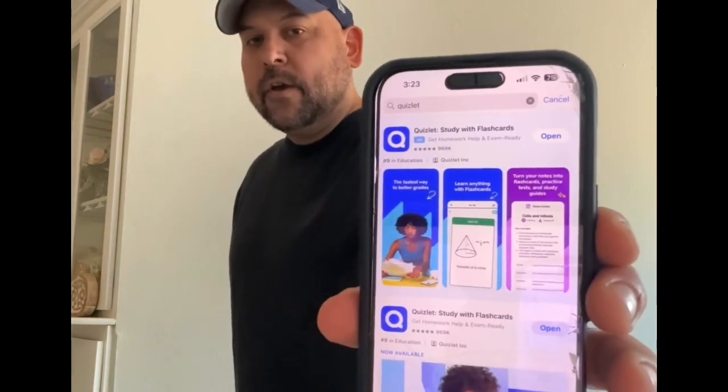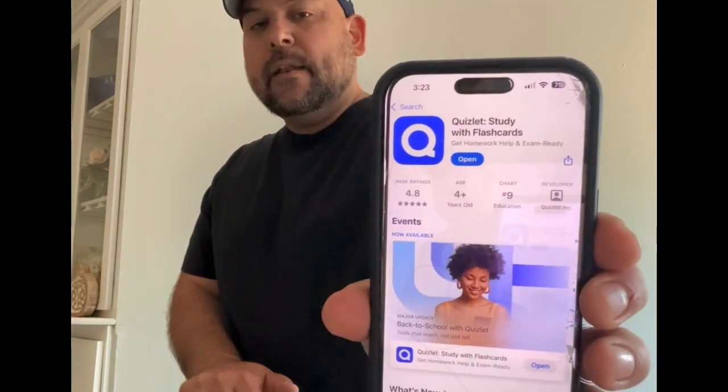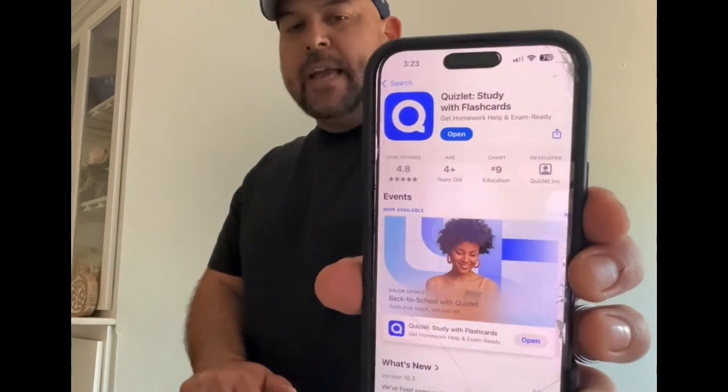So if you wanted to look on there, if we're looking for Quizlet, by the way, you can find this on the App Store if you have iOS. It's also available on Android. But there you go. There's the icon for the Quizlet app. It's got a 4.8 rating, so users like it. It's also number 9 in education. And let's look at some reviews as it pertains to Quizlet.